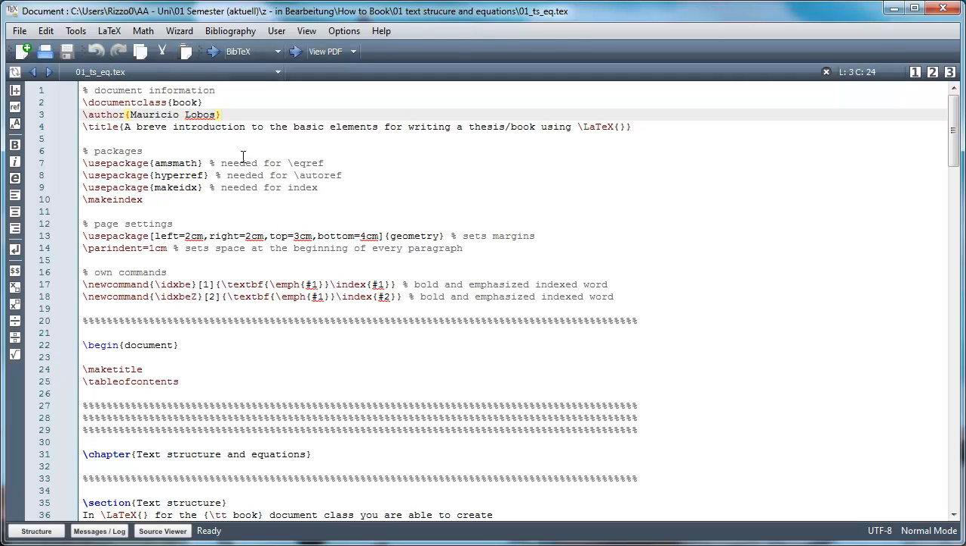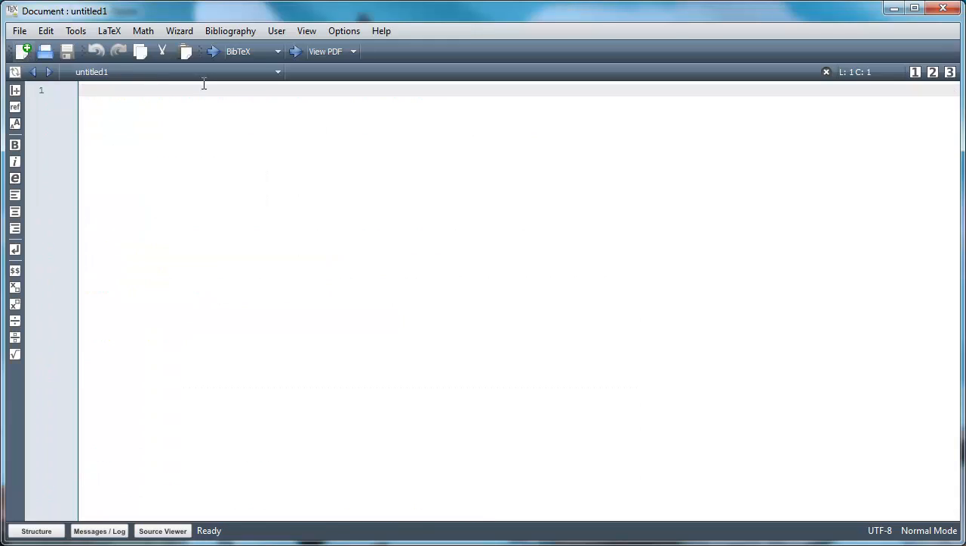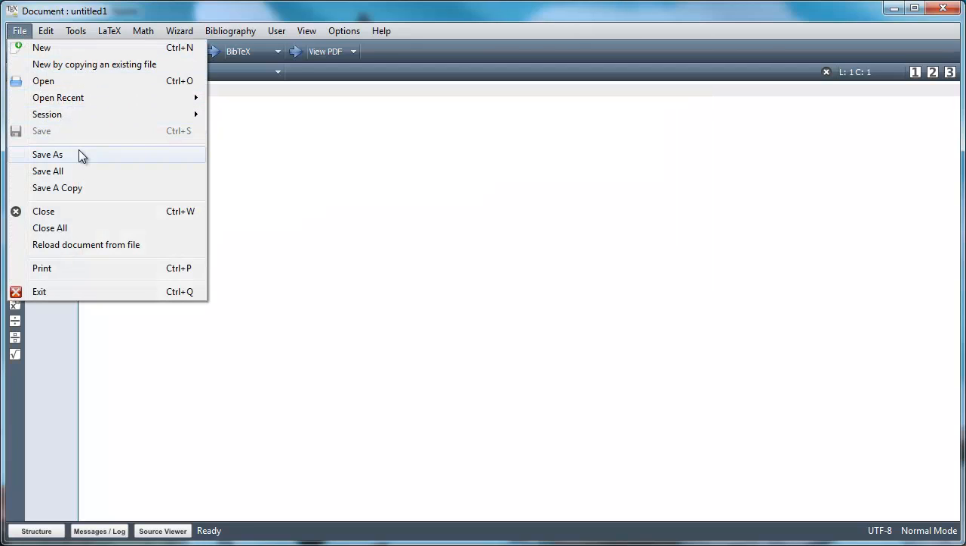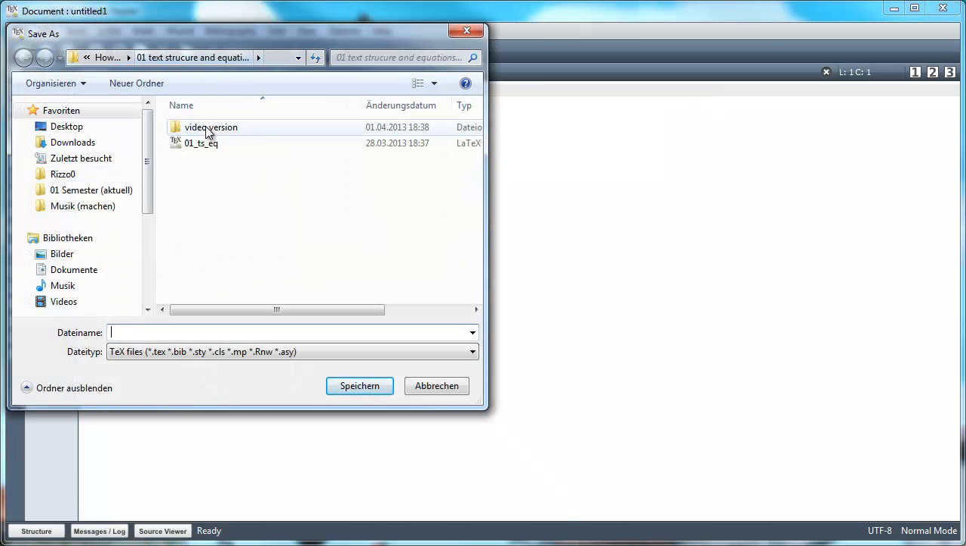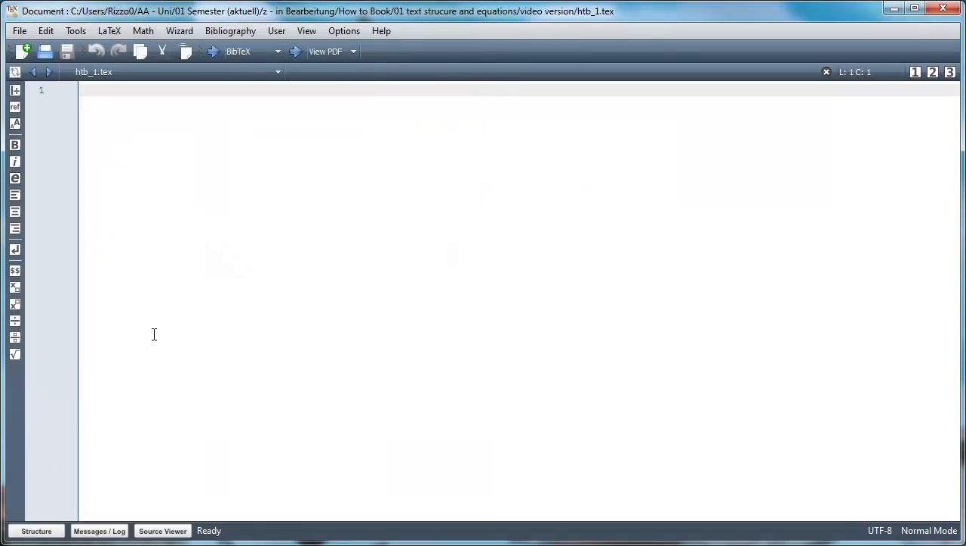So, first we want to create, of course, a new document. That's what you can do here. We're going to save it right away. Control S for saving, or File, Save As, and we're going to name it here: how to book 1 for the first chapter.